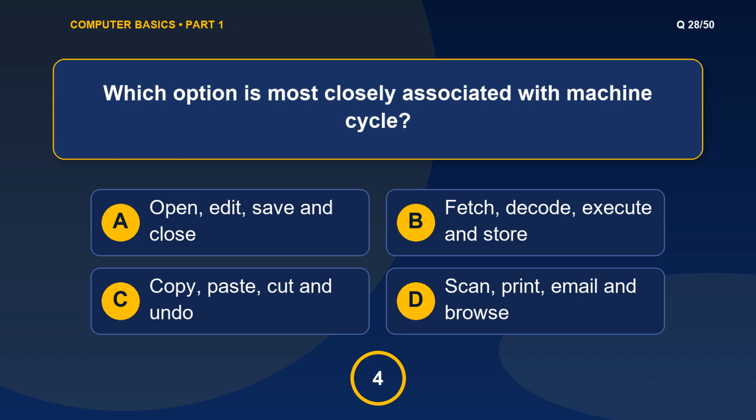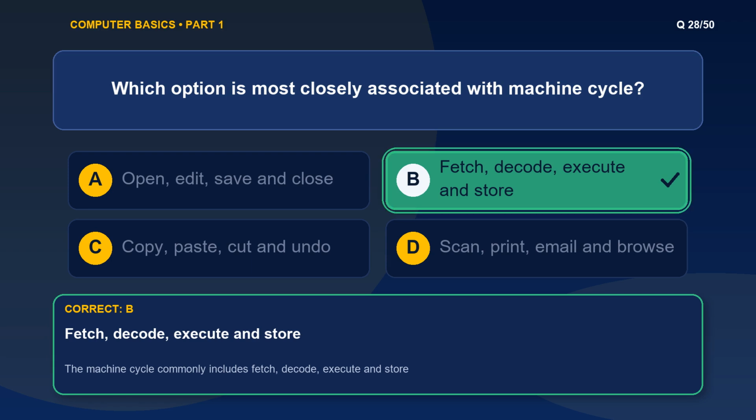Which option is most closely associated with machine cycle? Option A. Open, edit, save and close. Option B. Fetch, decode, execute and store. Option C. Copy, paste, cut and undo. Option D. Scan, print, email and browse. The machine cycle commonly includes fetch, decode, execute and store.